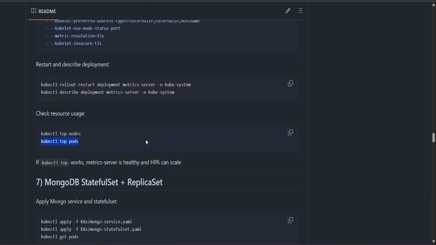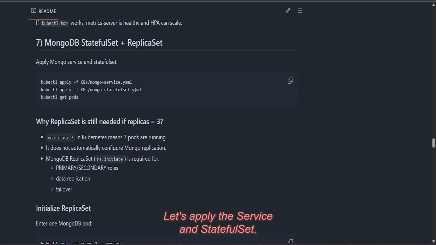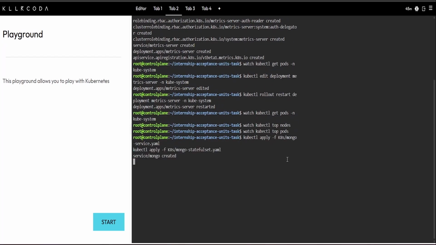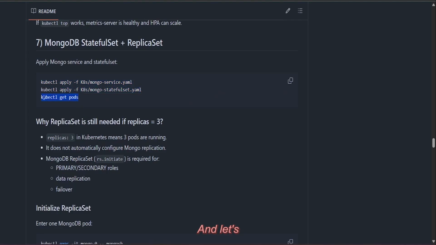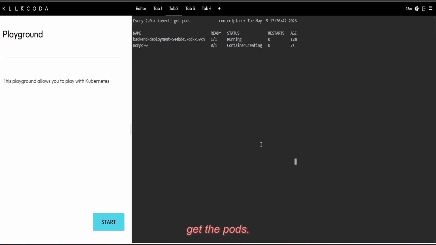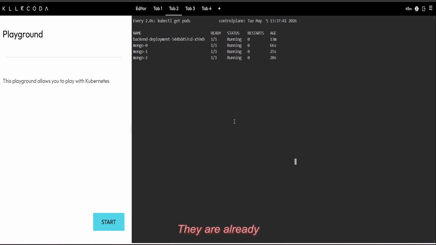Okay. Now let's go to the MongoDB StatefulSet with replica set. Let's apply the service and the StatefulSet. And let's get the pods. The 3 pods of the database, Mongo-0, Mongo-1, and Mongo-2, they are ready now and running.